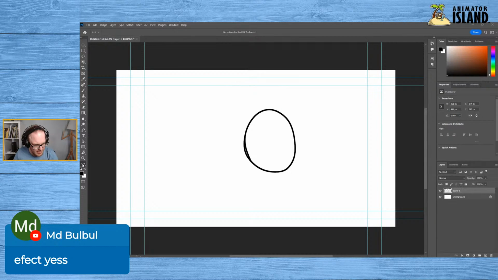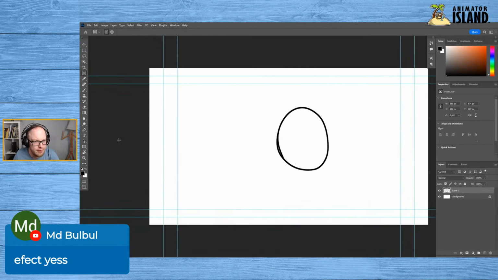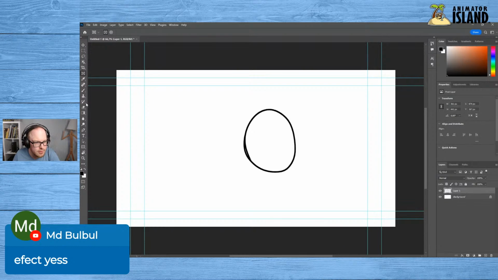How do they always hide the paint bucket now in Photoshop? Where is this? I don't recognize my Photoshop anymore. What are you doing? K or F?